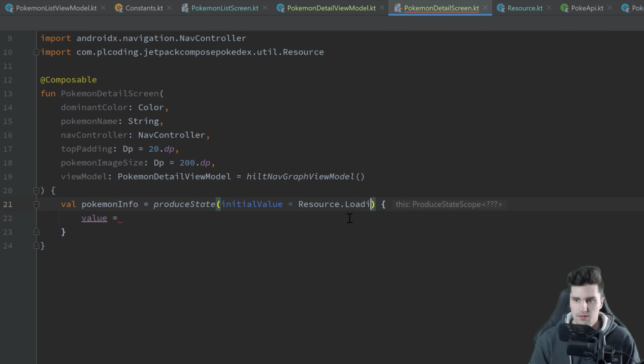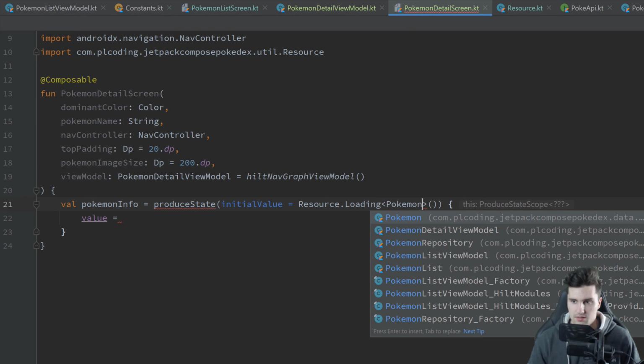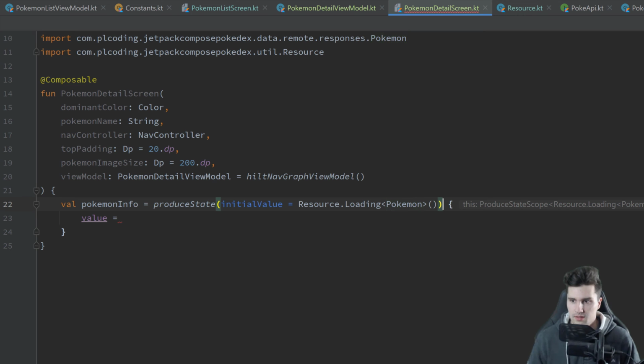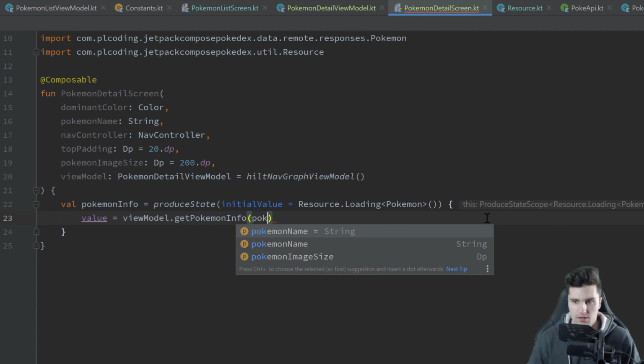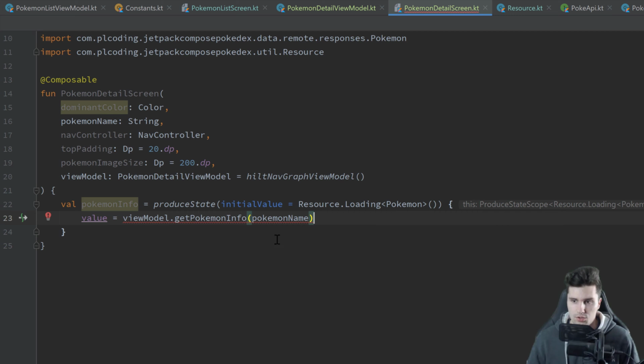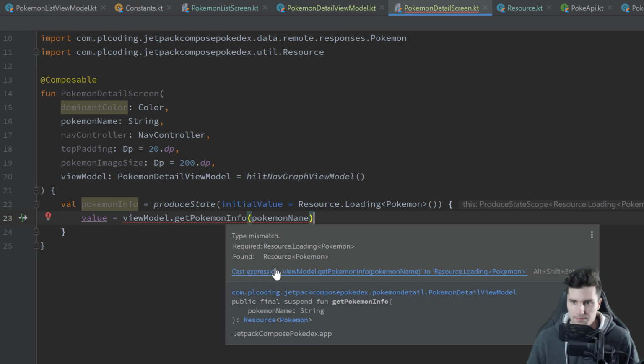Yes, .loading, and it still doesn't know what type of resource that is, so what kind of data that resource contains. So we can simply pass Pokemon here. And then the errors are gone, and in here we can now set the value to our view model .getPokemonInfo with our Pokemon name. And we still get an error here. Required resource loading. Oh, okay.